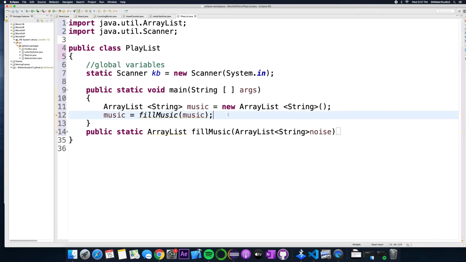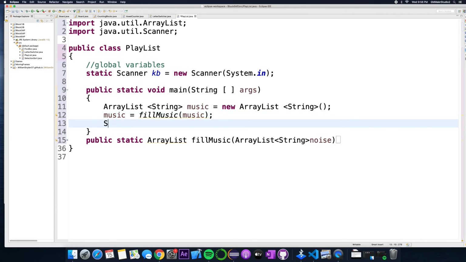And inside the main method, what I'm going to do is print out the array list. Now array lists are so much easier to print out than arrays. All I do is I type this music, and it will type out the array list. And I'll just run it real quick so you could see it.